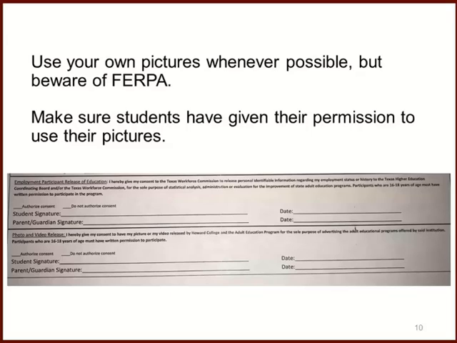Two, our students love seeing themselves up on the flyers. They love seeing themselves on Facebook. They're very proud of the accomplishments that they're making, and they're really happy to be in our program. And so we would much rather put real pictures up of our program in process when we're putting things on Facebook and trying to advertise our courses and things like that. So I like to say use your own pictures whenever possible, but you do have to be aware of FERPA.